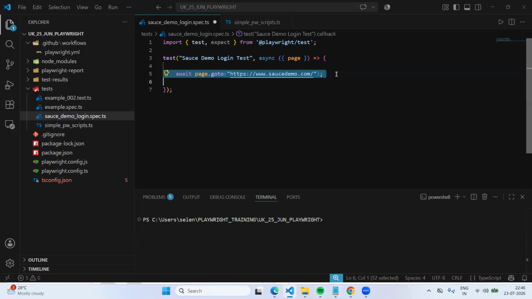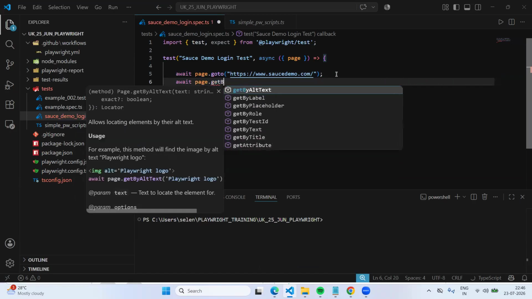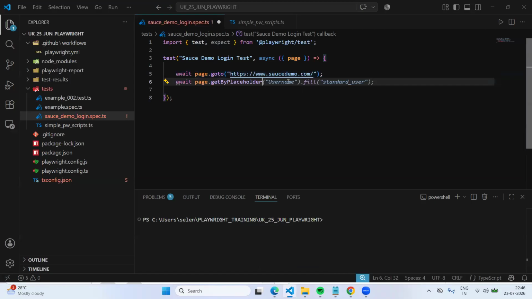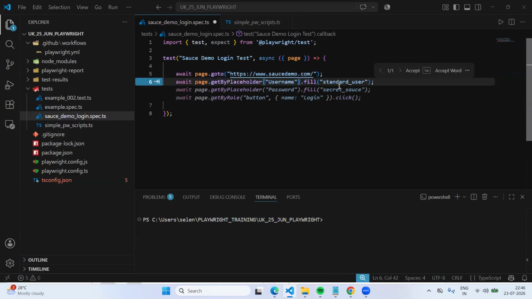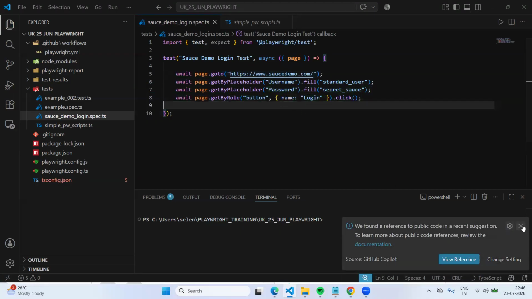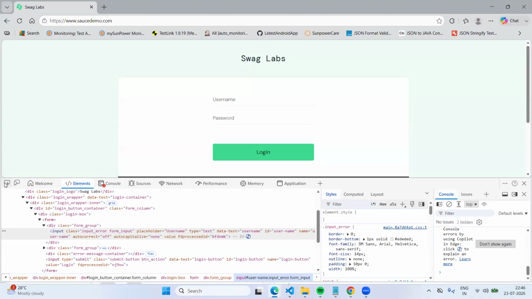So now I would say await page dot getByPlaceholder. Use this placeholder, this is the name of the placeholder. Now there is a method fill. The fill method is used to enter the data. In the same way, I am entering the password. You can identify the password field here.